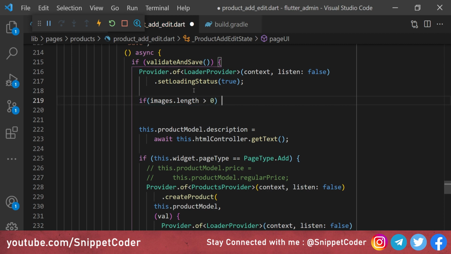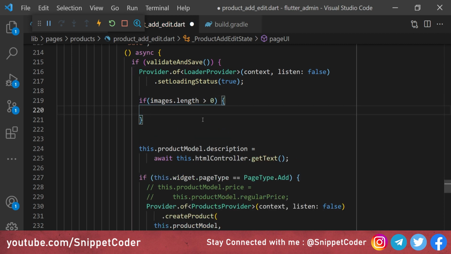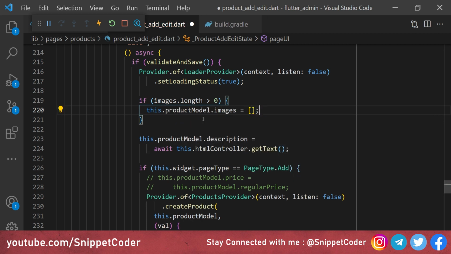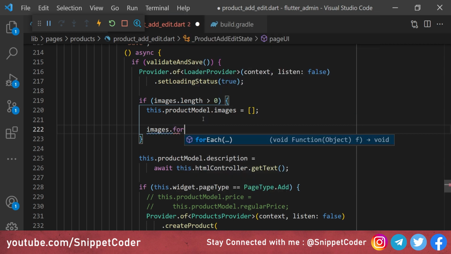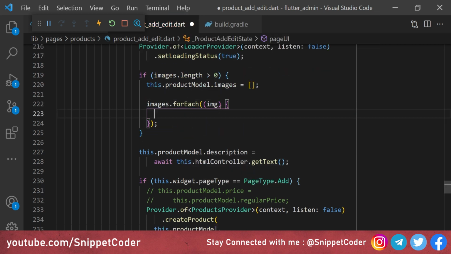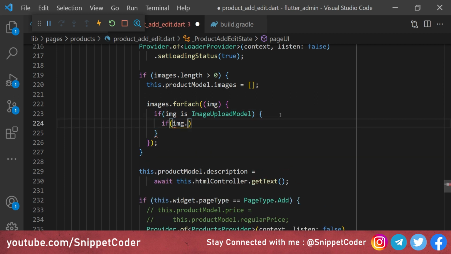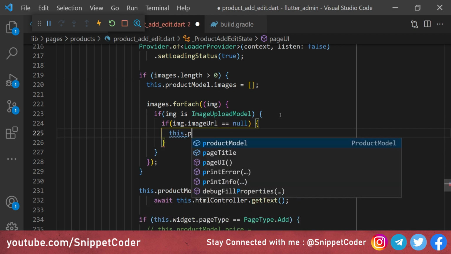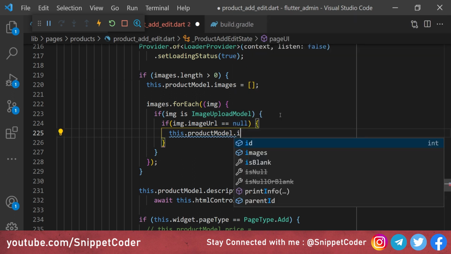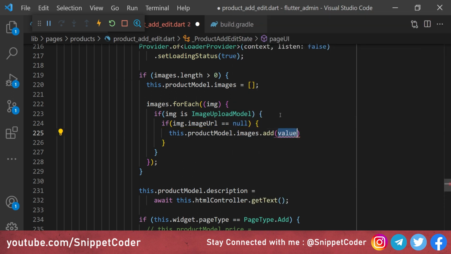Now we will modify our product added file, and here we will put images.length is more than 0. That means we have changed any image here. Then only we will empty our productModel.images and reassign the new values. Here we will have images.forEach, and we will change it to img, and check if img is ImageUploadModel, which will be coming from the snippet coder package. Then we check if image.imageUrl is equal to null.